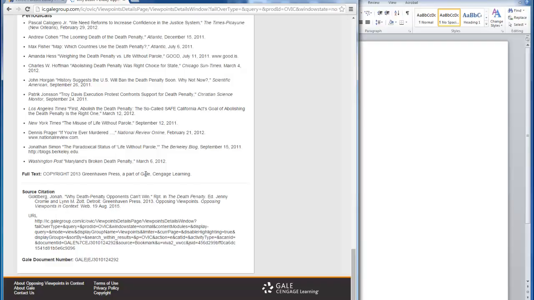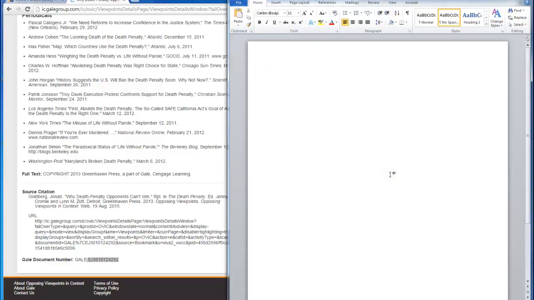But first, you will need to make note of the Gale document number to include in your assignment. You only need the last portion. I'll show you where to put that in your assignment in just a bit. For now, I'm going to make note of it in a separate document.